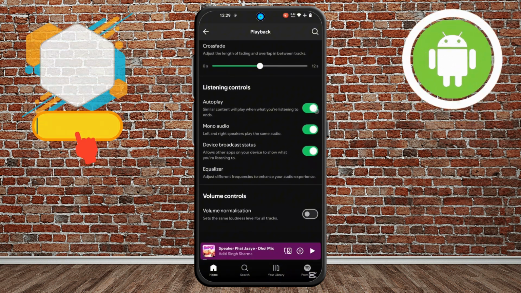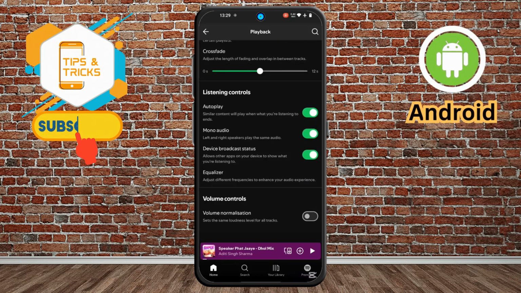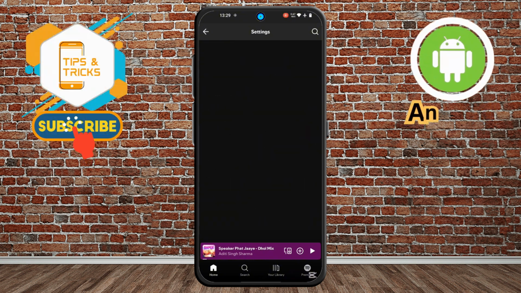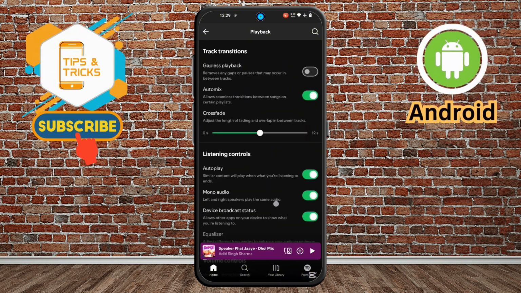Step 6. For the last and most important step, select the Volume Normalization option to turn it on instantly. This sets the same loudness level for all tracks.